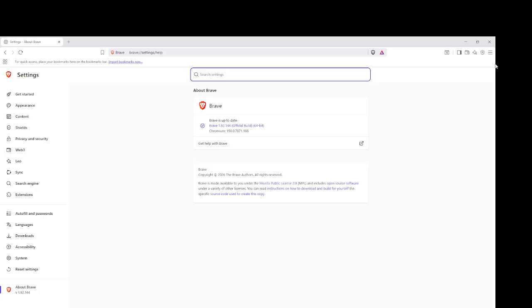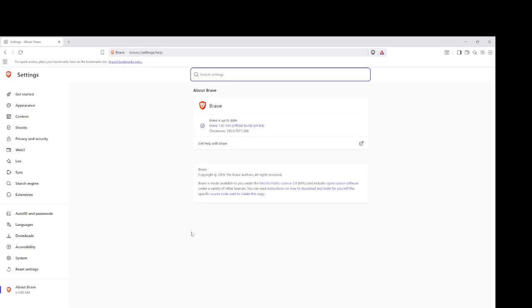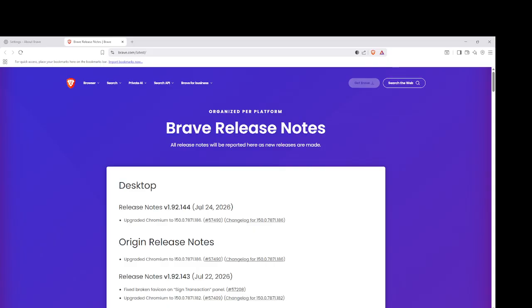Here, Brave browser will display information about the current browser version and update status. Keeping Brave browser updated can help ensure that you have the latest improvements and fixes.